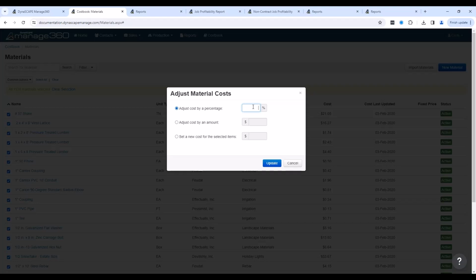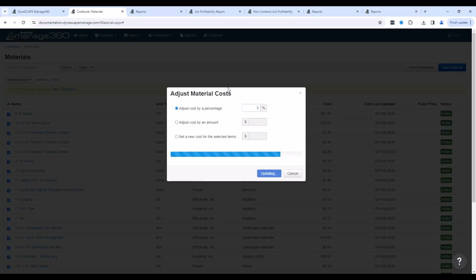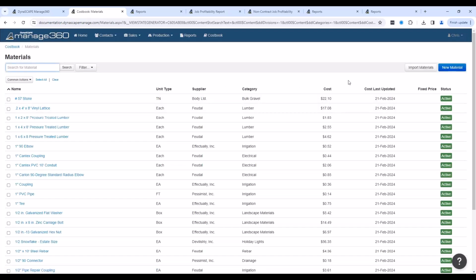If you contacted the supplier and they say, hey, I can't get you a list, but everything's gone up 5%, what we can do is go in here, select the adjust cost by percentage, type in 5%, click update, and what we have now done is gone through and updated all of the costs within our system to be increased by 5%. Now, oftentimes that's not the case. I mean, it does happen, but oftentimes not everything is going to be increased at the same rate.